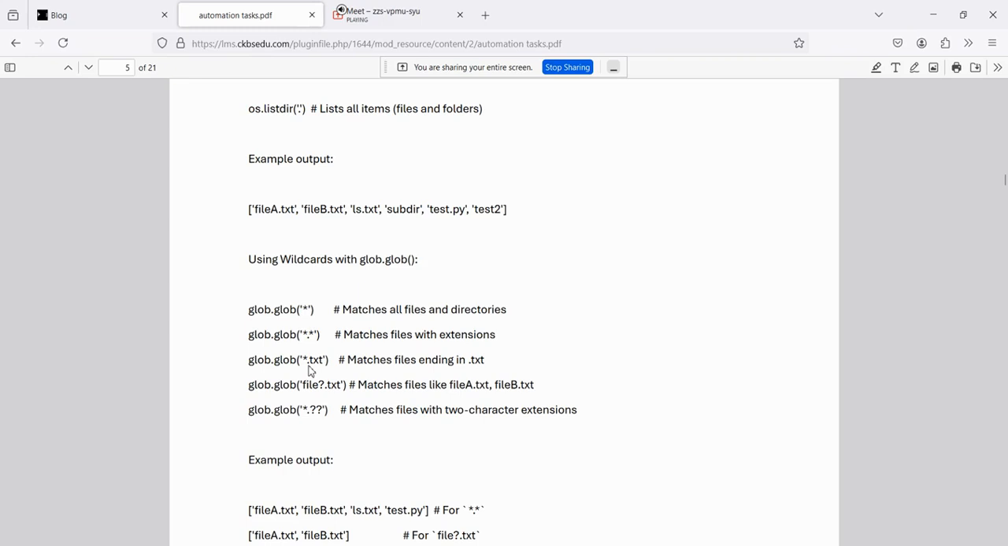Now I don't want to see my directories. I just want to focus on the files. So that one will be star dot wildcard. The dot wildcard means that I want to see only those with an extension. So now it's going to eliminate the directories and focus on the ones with an extension.